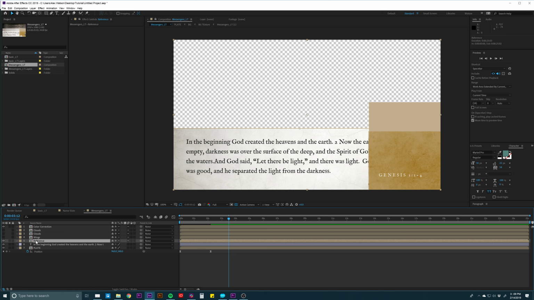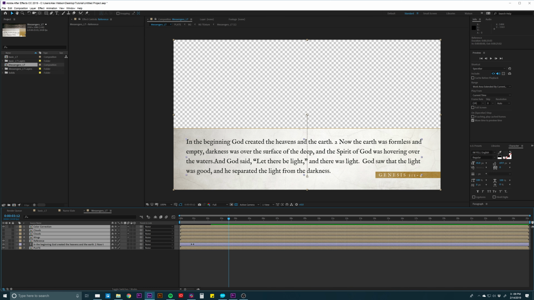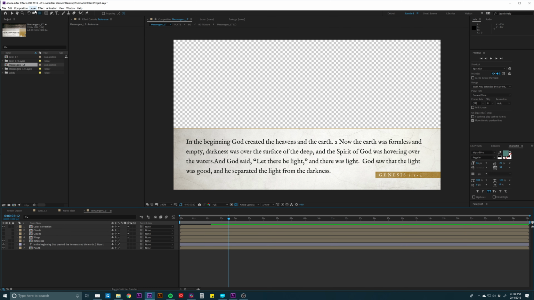So I'm gonna click on that reference layer, click on the rectangle tool, and draw this box around my text. If you didn't quite get your box right, hit your pointer tool, double click with your mouse right on top of that mask, and then adjust it with my arrow keys.